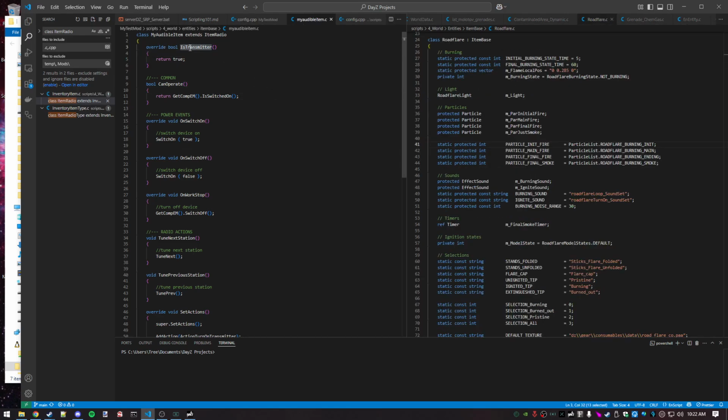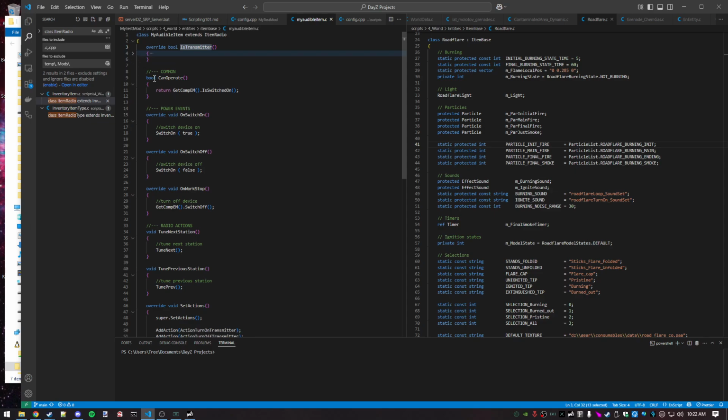It's a transmitter. Okay. That means it can make sound. Can operate. Okay. Looks like we got a helper function based on the EM, the energy manager. Get comp EM, so get component energy manager. That's what that stands for. Are you switched on?